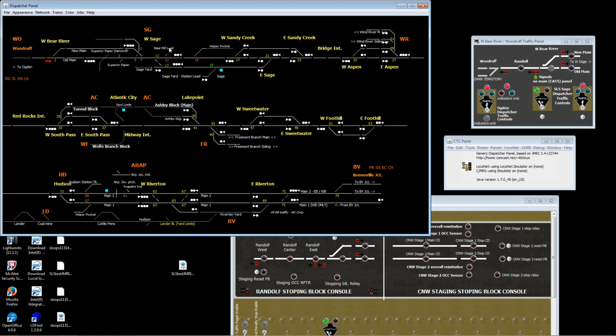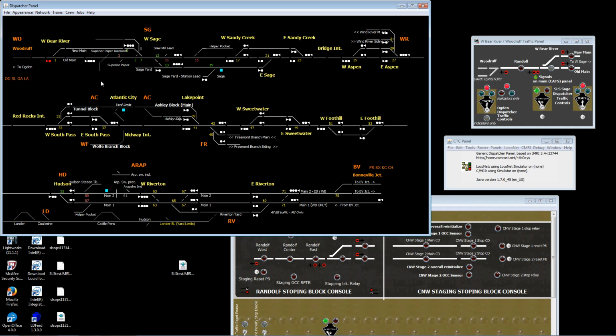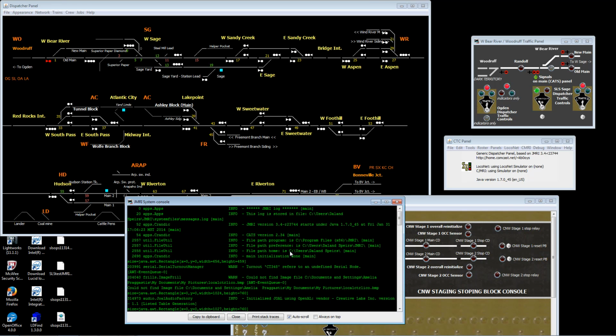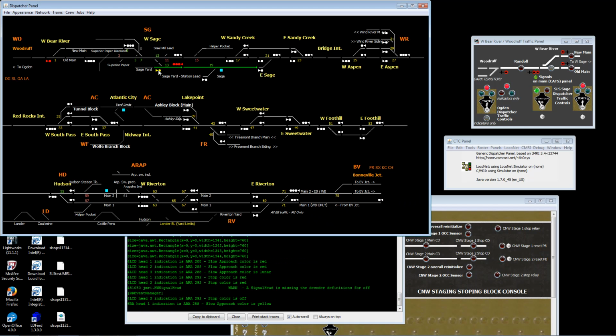If you want to see what your signal colors are, go to Appearance on the Dispatcher's panel, go down to Trace Items, go down to Signal Changes, and once you've done that, nothing will come up, but then go over to, say, Panel here. It doesn't matter which one. You could go to there or CTC Panel. Just go to here and go to System Console. Once you've done that, just scroll all the way down to the bottom, and then you click on a signal, and you will start seeing indications show up, and it'll tell you what the color of each signal is.